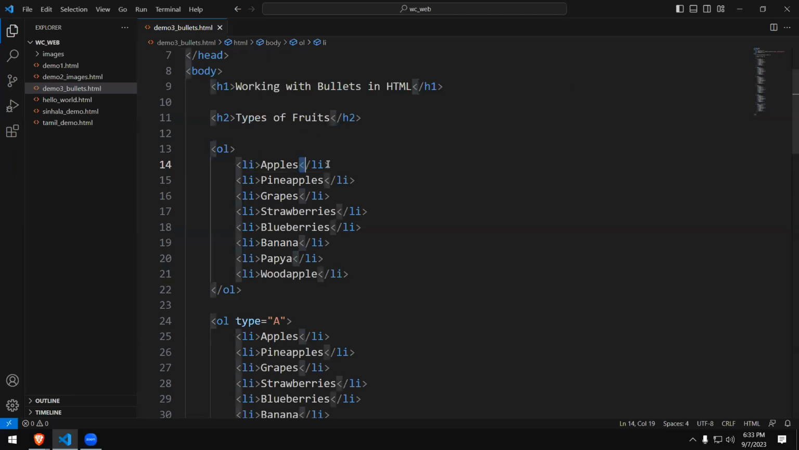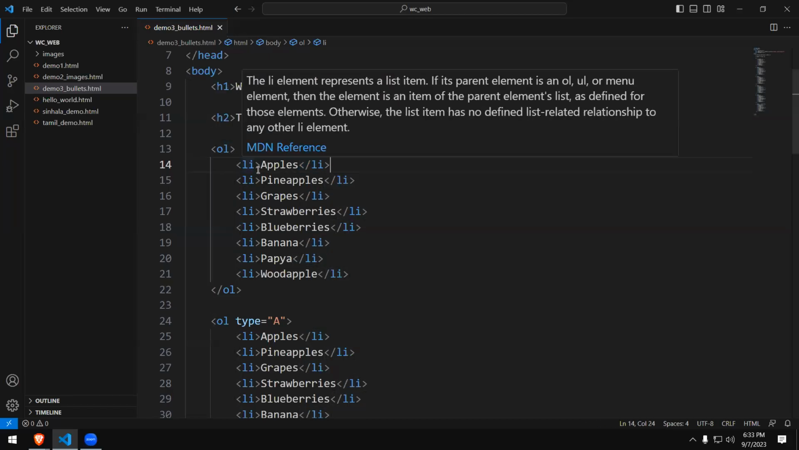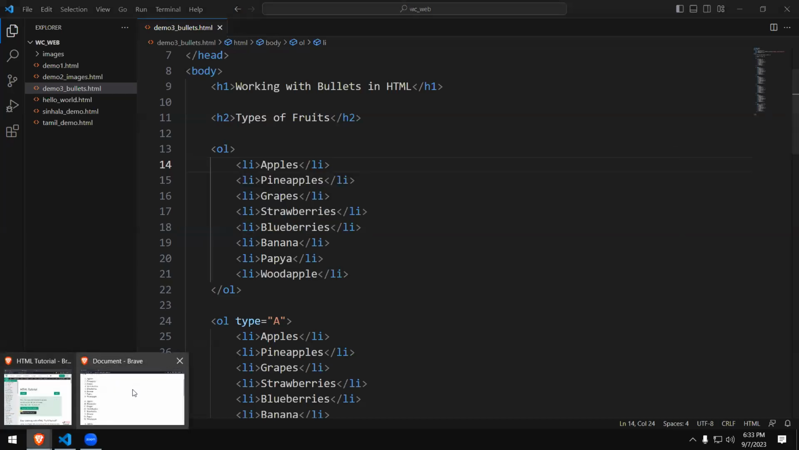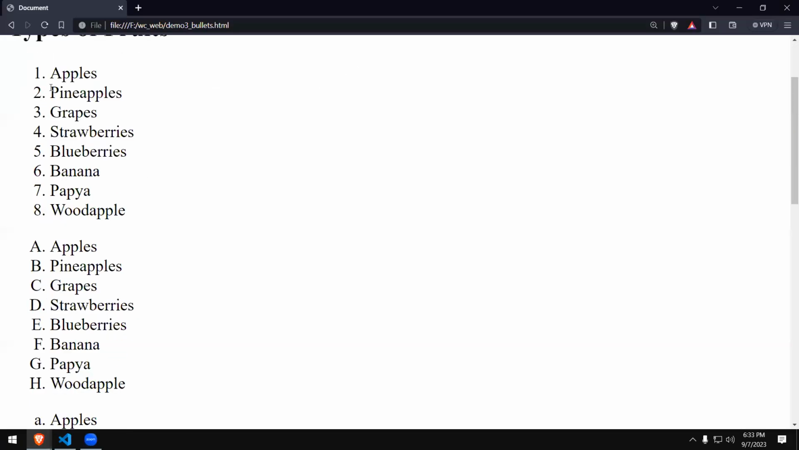And we should finish the list item as well. Under one OL, you can start creating any number of list items like that. As much as you want, you can create. So it produces an output something like this. So this is what we created last class.